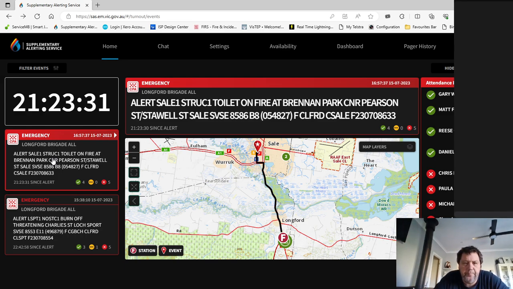Alert Support SALE Brigade. Structure Fire Code 1 Toilet on Fire at Brennan Park Corner Pearson Street / Storwell Street SALE SVSE 8586 B805487 BRIGADES Paged. Longford Brigade. SALE Brigade.